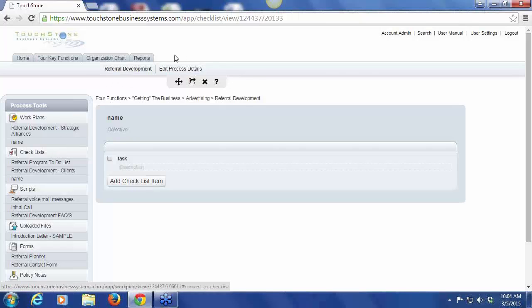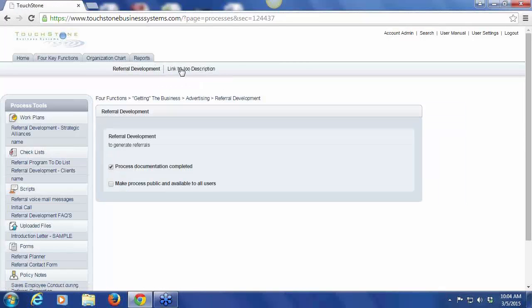Just quickly, I want to review these icons. Edit process details will always take you back to the details of the process. So here I'm seeing from this trail 4 functions. This process is in the getting the business function, in the advertising sub-function, and this is the detail title of the process. I can always click here, and it will take me to this screen, which is where I can see the details. Or if I'm on another page or another tool in TouchStone, I can click that Edit Process Details, and it will take me back here as well.